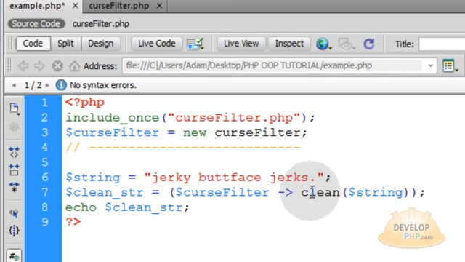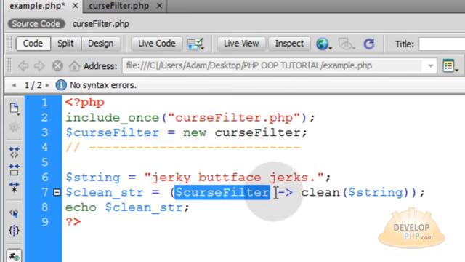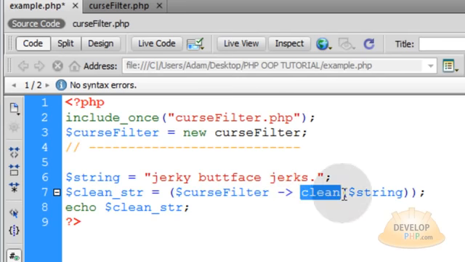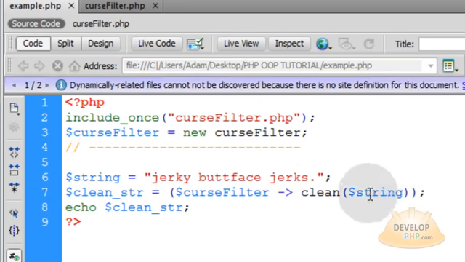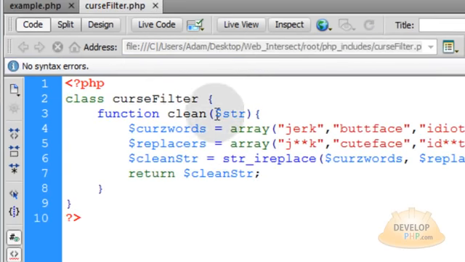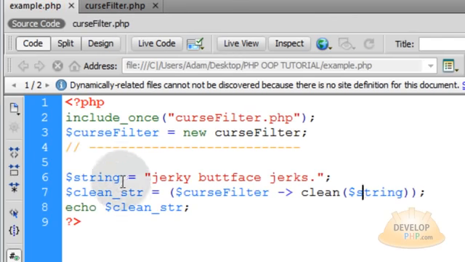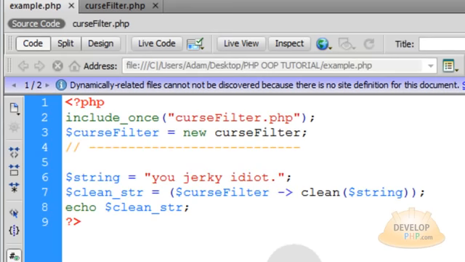Now that's how you make that function run, is you go into the CurseFilter object and you direct the clean function to run with whatever parameters that you want to pass through it, which in our case we're passing the string. So when the string goes through it, you can see it's picked up right here as the variable str, and then it is processed within all of our code and returned as clean string. So it's returned right here to this variable. And that is how object-oriented programming in PHP works in relation to class files that are external and modular, reusable, all that good stuff. So now just change your string a little bit, press Ctrl S, and now run this file.